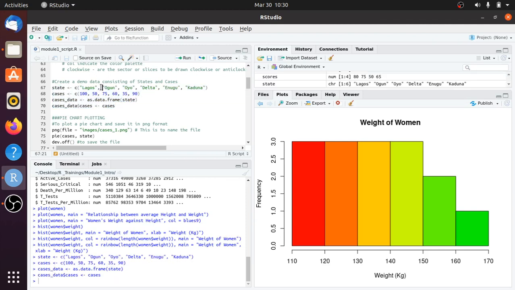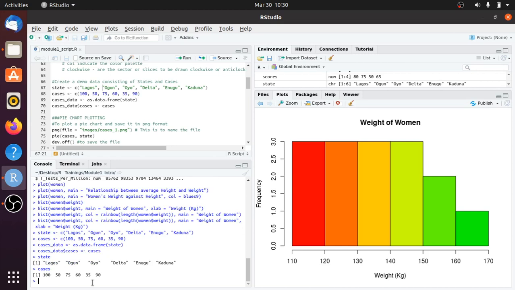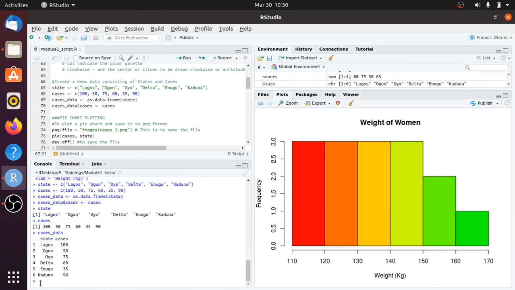Now what it has done, if I enter states here now, you will see what it will spew out for me, all what I've entered up here as Lagos, Ogun, Oyo, Delta, Enugu, and Kaduna. Let me enter cases. It gives me what I stored in cases. You can see it has given me the cases. Now remember, I've created a new data frame, which is called cases data. Let me see what cases data looks like. You can see it. I brought them together.